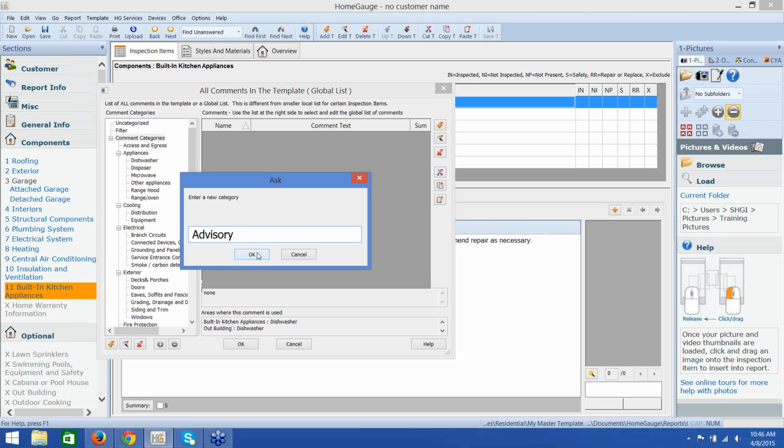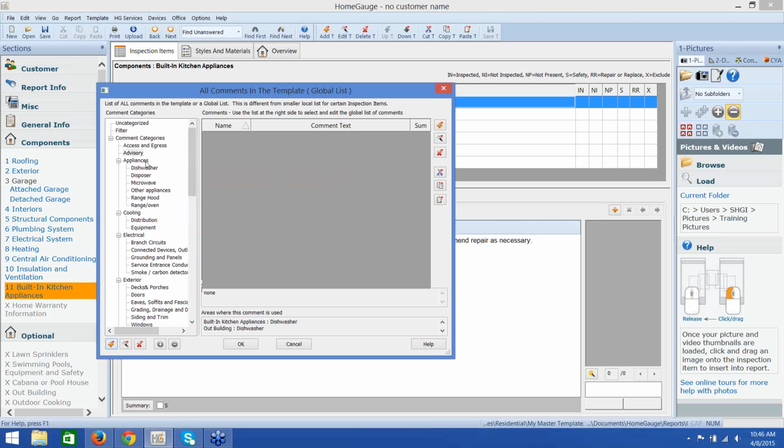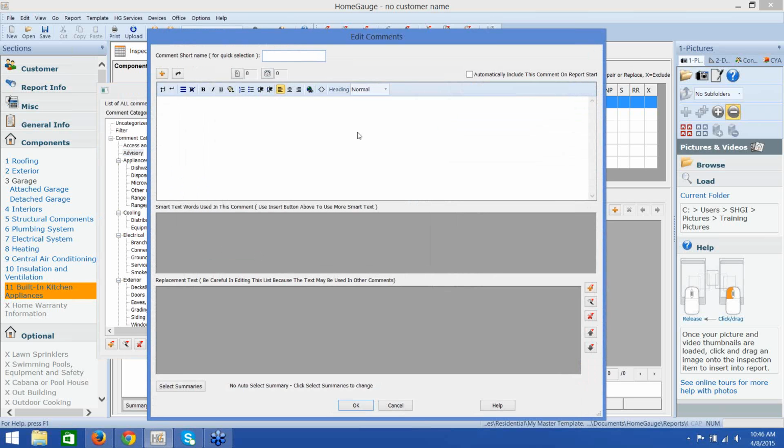Or who should fix it or whatever. I'll say OK. Well, now I have my advisory, but I have no comments here. I need to add a comment. I can add the comment from here by going to the right and clicking this plus sign with the T and saying GC for general contractor.